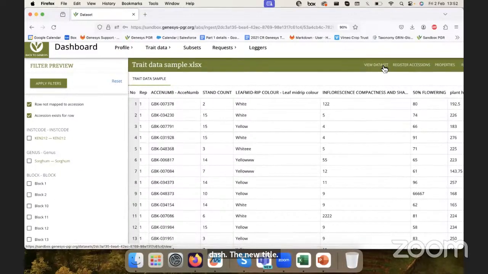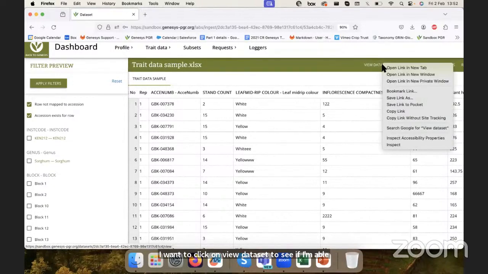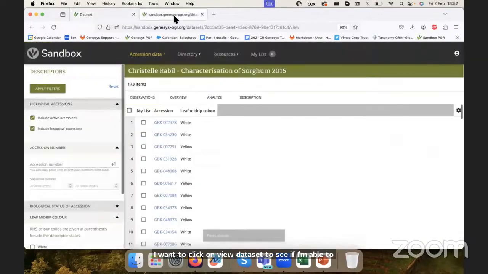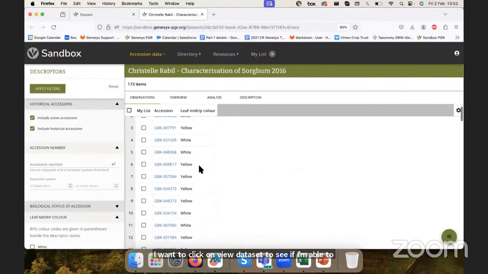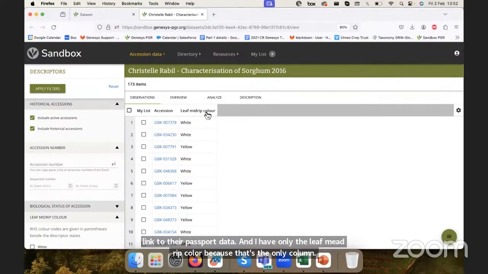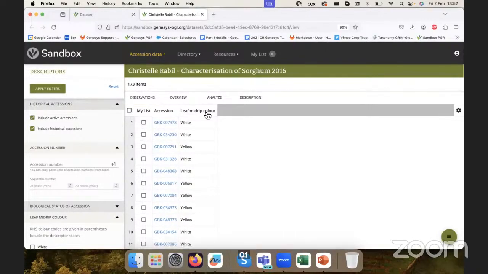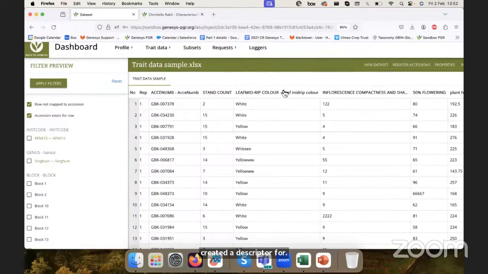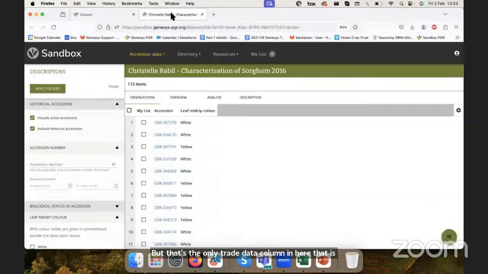I want to click on view dataset to see if I'm able to preview. And I see here in the preview I have the accessions and a link to their passport data. And I have only the leaf midrib color because that's the only column of trait data that I created a descriptor for. That's the only trait data column in here that is linked and validated and registered as observation.